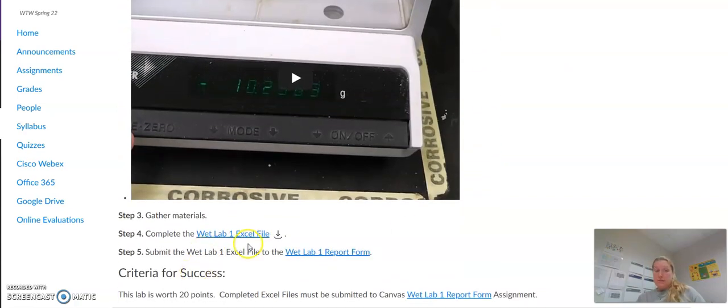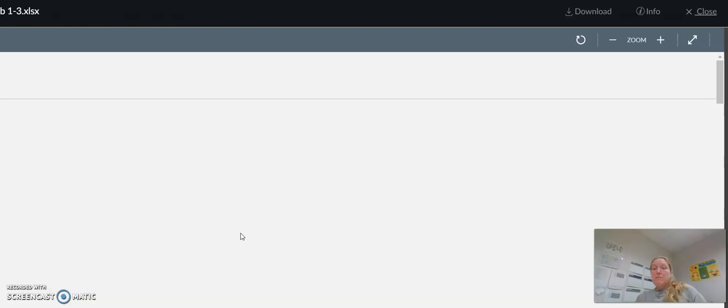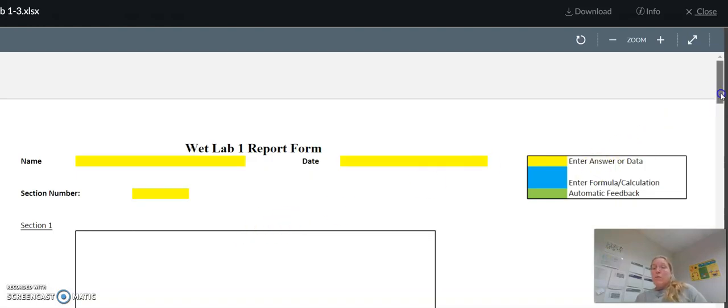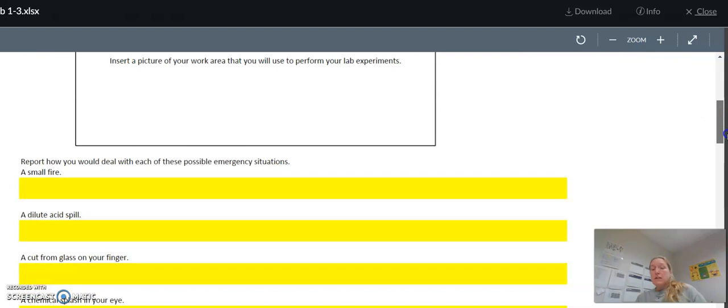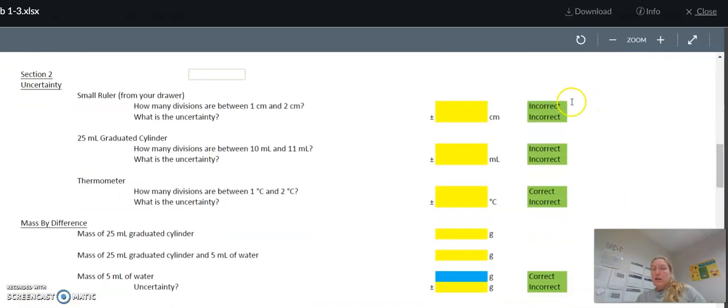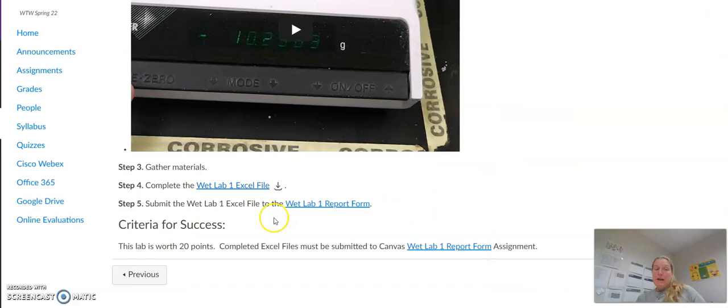This particular one is going to have an Excel file that you fill out, and the Excel file gives you some information, okay, whether or not you've correctly done the calculations. So anywhere where you see these incorrects, if you've entered the information properly, that'll change to correct. So you have some feedback before you have to submit your lab. Okay, and then you'll submit your completed Excel form to this Wet Lab 1 assignment.